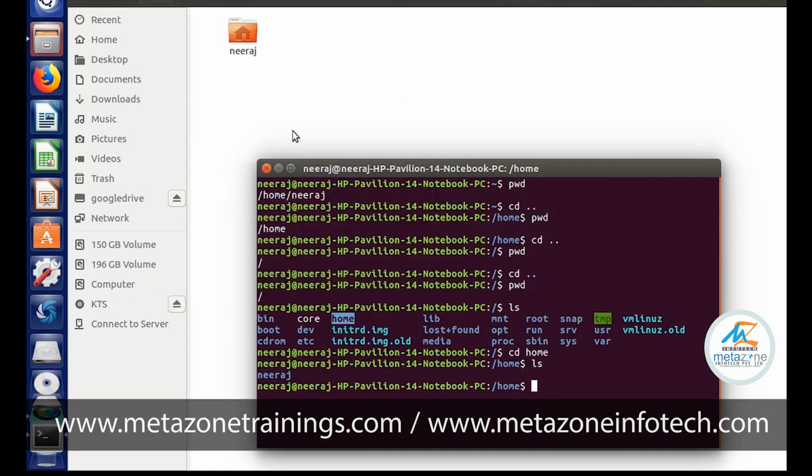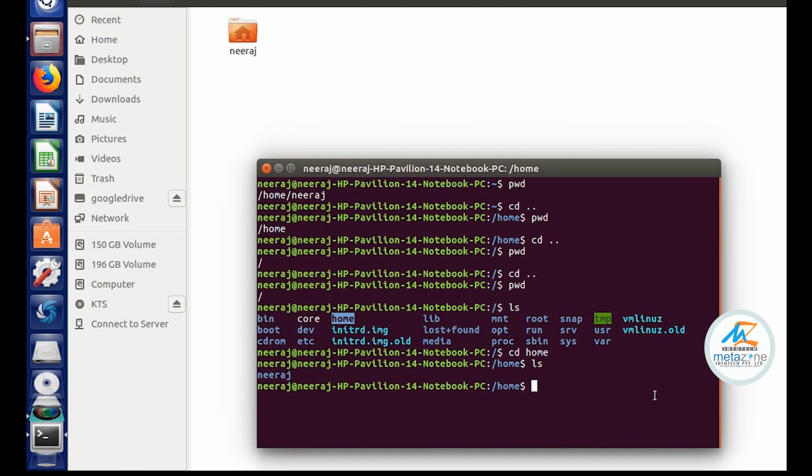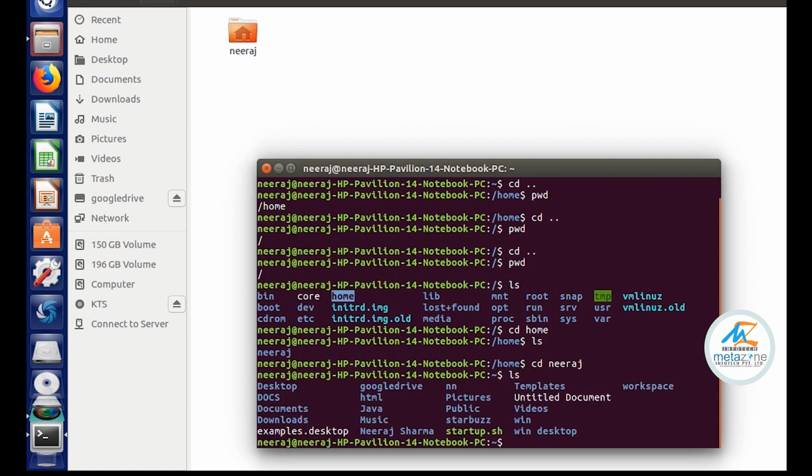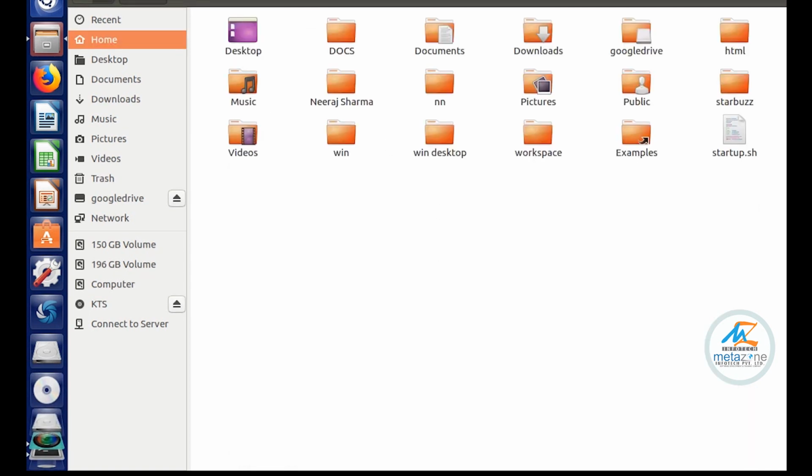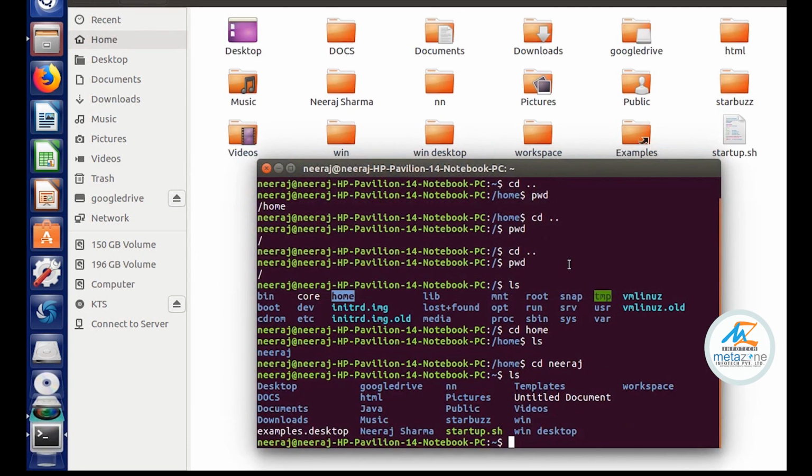Now I want to move to this folder, this directory. So again use cd Neeraj, press enter. Now you are in the Neeraj directory, and you can check with the ls command. You can see the list over there. So just double click on it, and all the folders and files you can see here, the same will be available with the ls command. So this was the simple cd command. You can move one by one back or one by one forward in the form of directories.